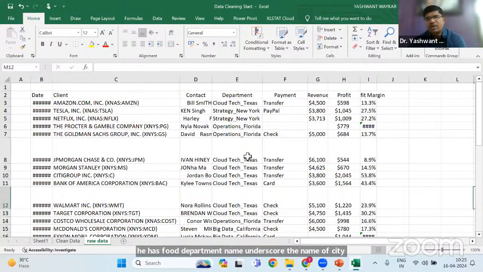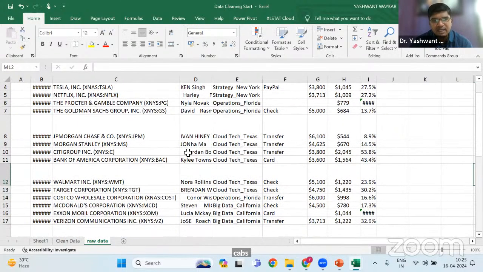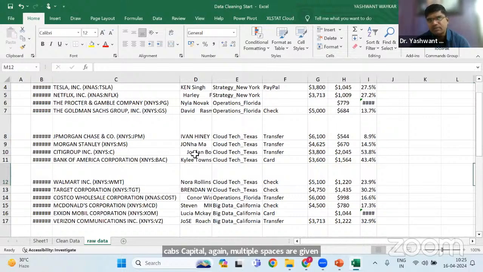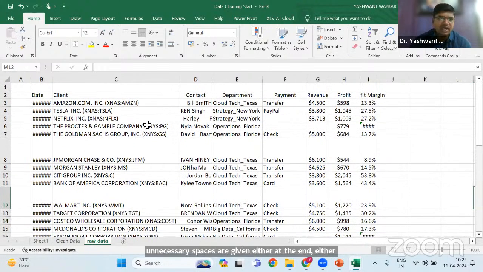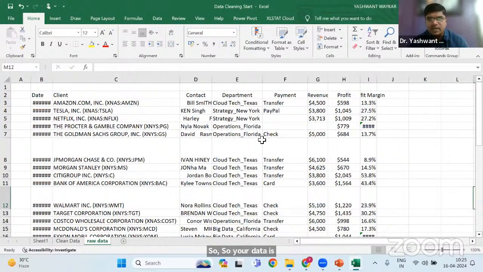Or check this contact data. Here someone has given spaces, someone has entered small caps, capital, again multiple spaces are given, unnecessary spaces are given, either at the end, at the beginning, or in the middle portion of your data. So your data is completely raw in nature. This is called raw data. In terms of computer application, we call this data raw.